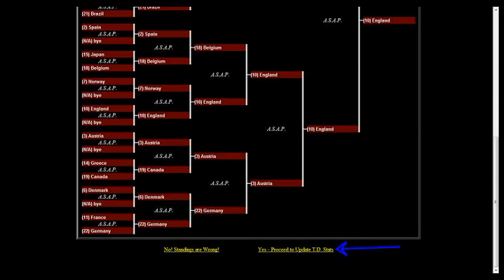Before proceeding, please review the standings below and confirm that they are correct. Once you proceed to TD tasks, you will not be able to adjust any of the outcome of your tournament. Now, you click on Yes to proceed or No if you want to correct something.